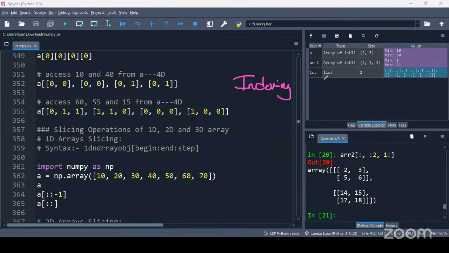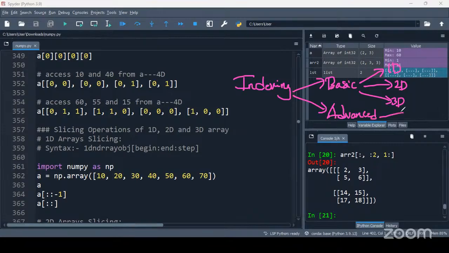As part of indexing, we understood basic indexing. Under basic, we understood 1D, two-dimensional array and three-dimensional array. Next to basic indexing, we understood the concept of advanced indexing. Under advanced, again we understood the concept on one-dimensional array, two-dimensional array, three-dimensional array, and four-dimensional array as well.